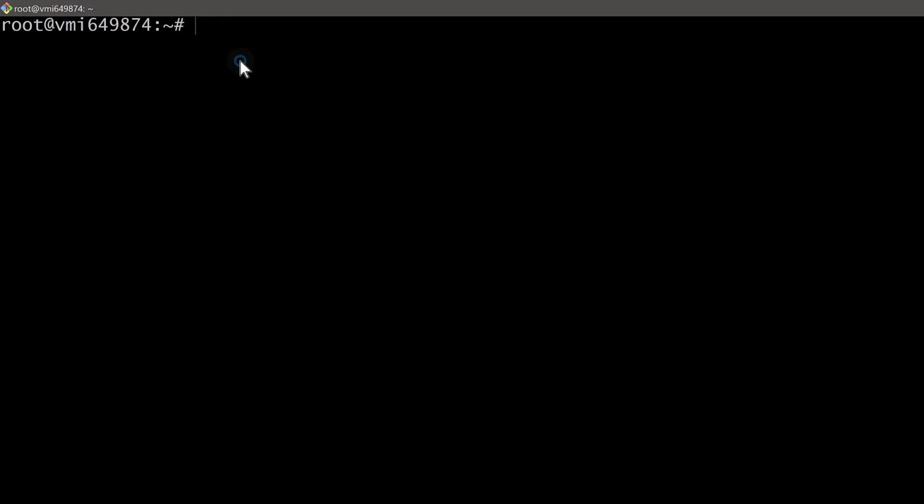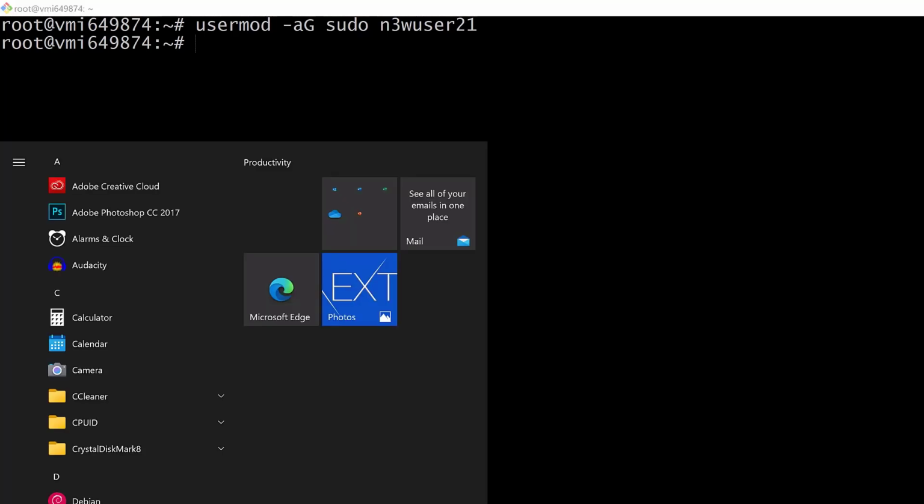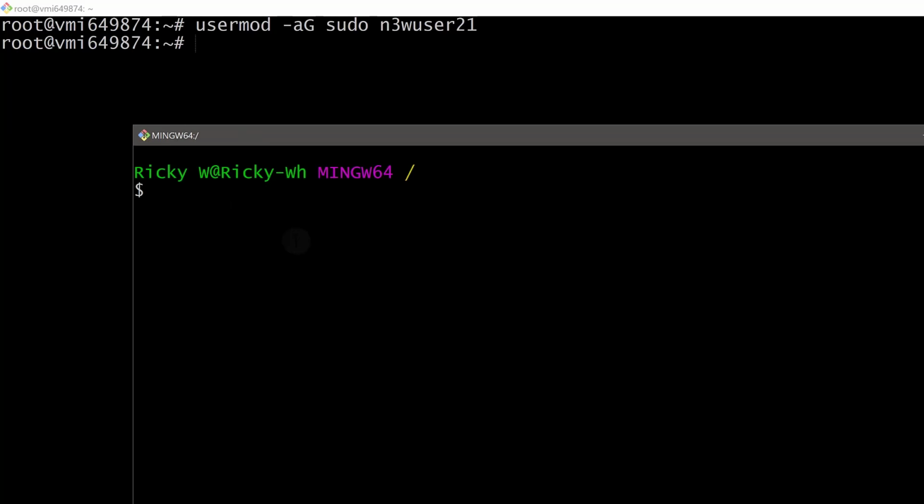I'm going to paste in that. The user that we created was new user 21. I'll press enter, and that's going to give them the sudo privileges. Let me open up a new git bash window, and we're going to try and log in with our new user. I will open a new window of git bash.